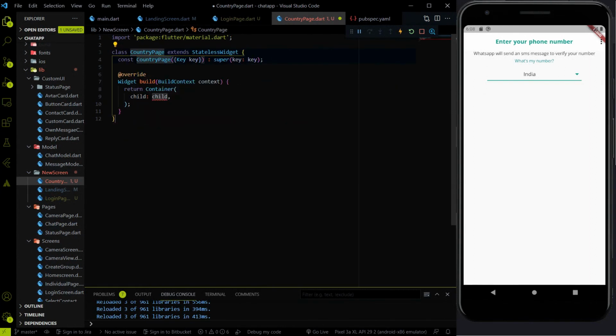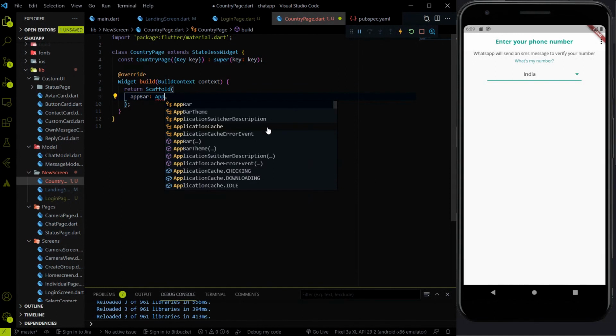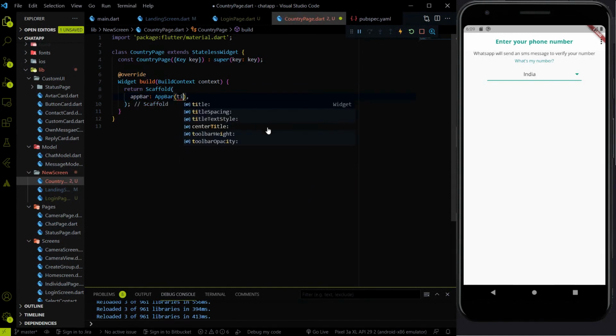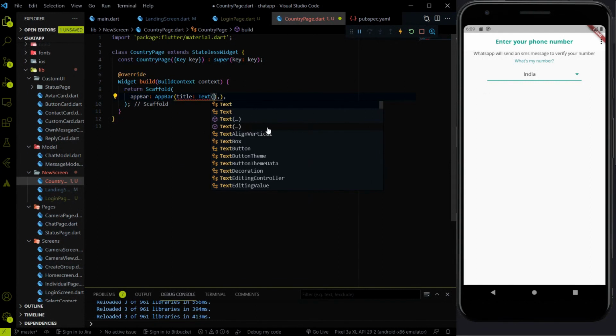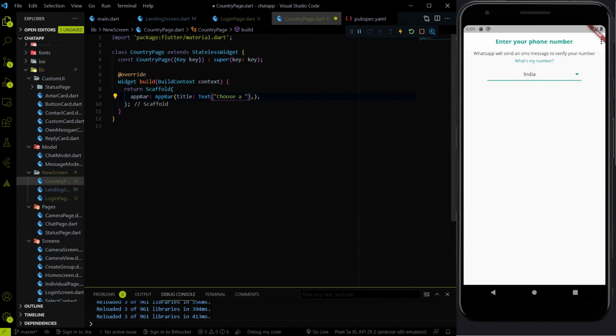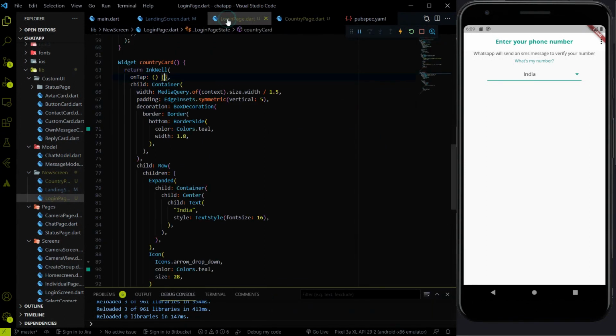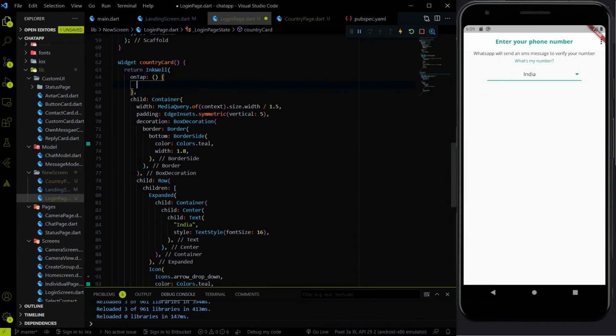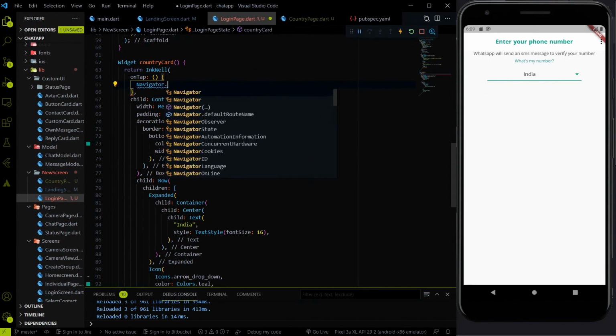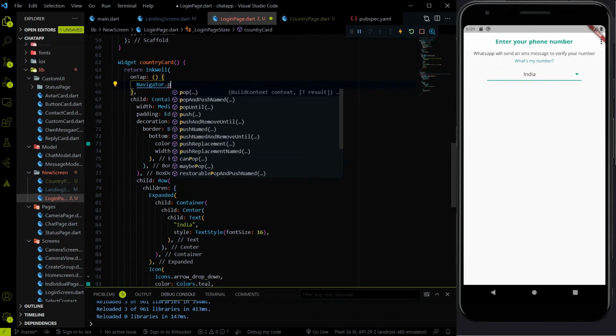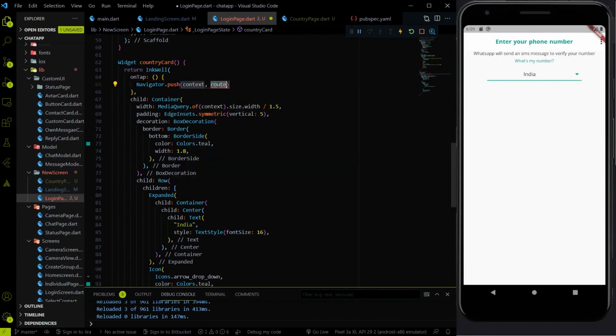country page, and again it will have a scaffold, and the app bar. In the app bar, we have to add the title. The title will be a text again: Choose a country. But let me hit the save first and go on a login page. And from this country button, let's navigate to this screen.